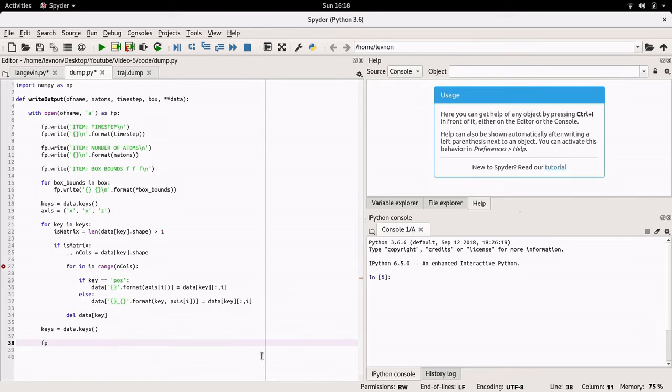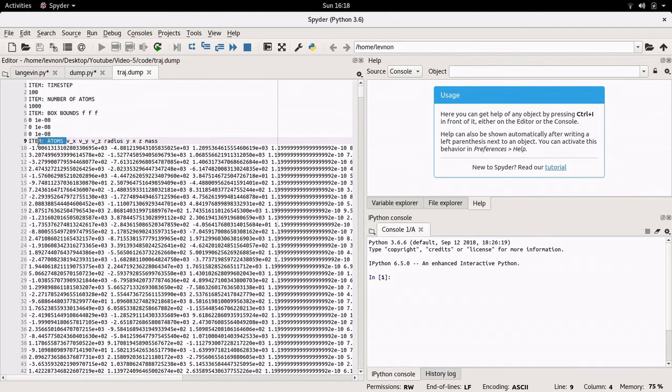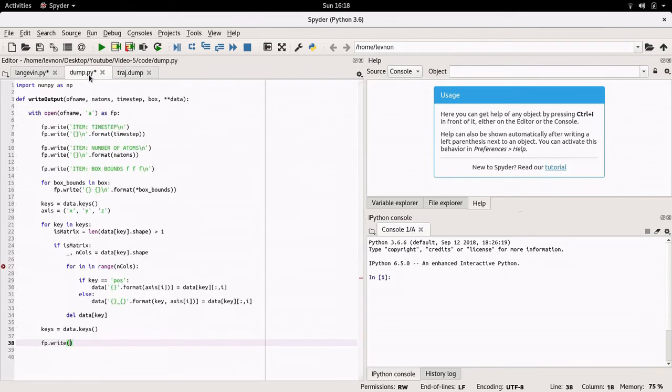Now we could write the atomic attributes. Let's go back to the dump file, and you notice that this starts with item, atoms. So we're gonna include this here, and then add to this the different keys that we have, the velocities, positions, and so forth. We don't know these right now. It depends on what the user is going to supply.